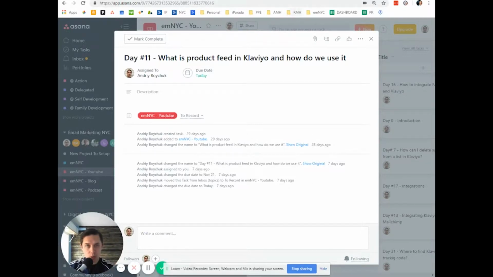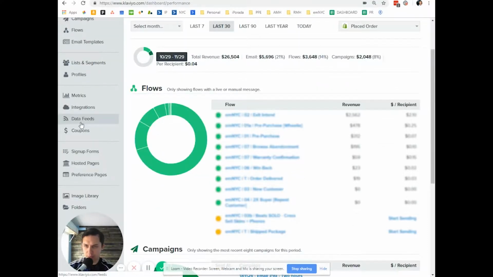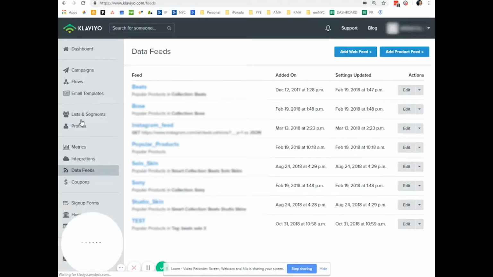So first of all, we go to Klaviyo, log into Klaviyo, data feeds. On data feeds, there are two options. You have a web feed and product feed. Web feed is an RSS feed, so basically it pulls information from your blog, and you can add it to your emails. It's not very interesting, but the cool part is product feed.